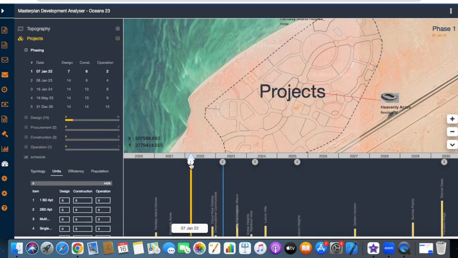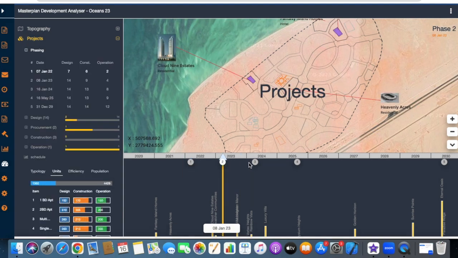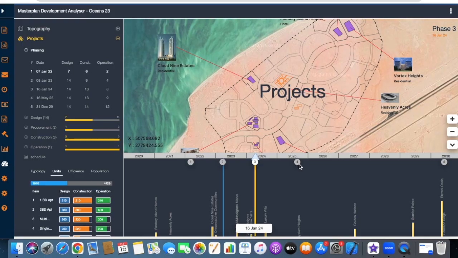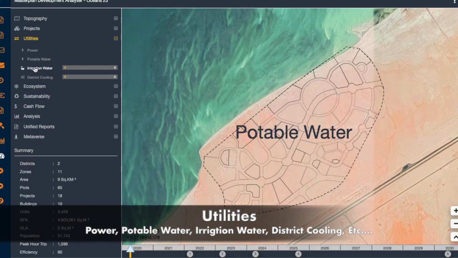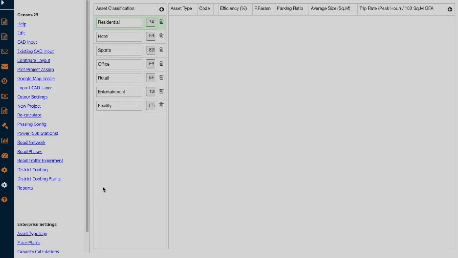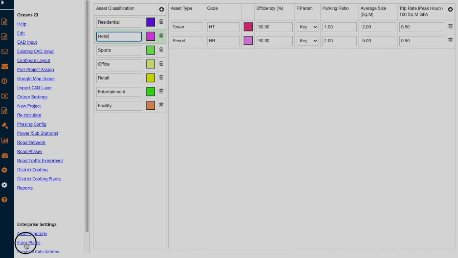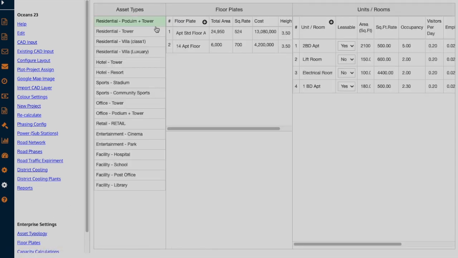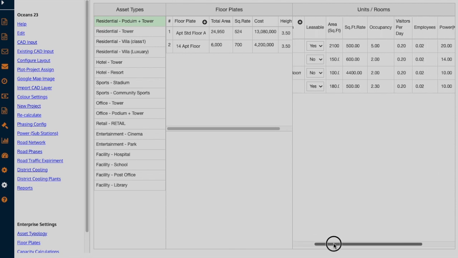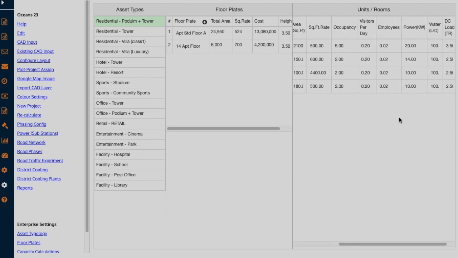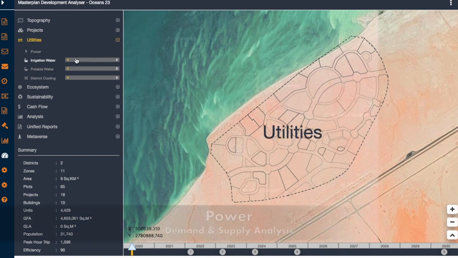Clicking on a project on the timeline also highlights the project on the map, with its typology, number of units, population, and efficiency. All major utilities, such as power, potable water, irrigation water, and district cooling, are listed under Utilities. The detailed requirements for all of these utilities are automatically calculated based on the typology, floor plates, units, and area of each project, and this is done for the entire master plan. Let's review the analysis of power demand and supply.